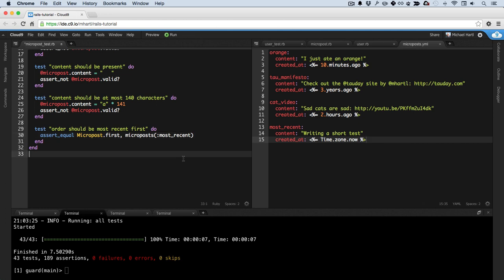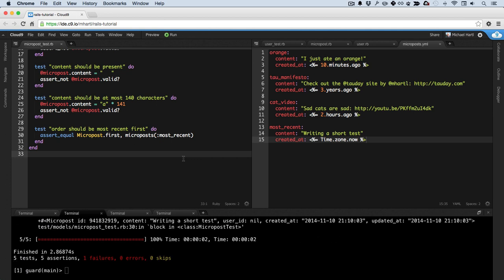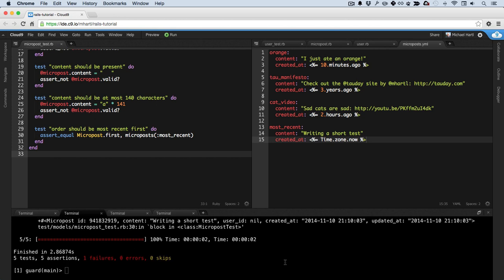This might actually pass. Let's take a look. No, it fails, so that's good. It's really nice to be able to get to red. It's really hard to arrange this unless you actually manipulate this created at column. So which one came out first? Yeah, so you can see the sad cats came out first. That's kind of weird. Who knew? So this is great. We've got a red test. Now we're ready to define the standard order.